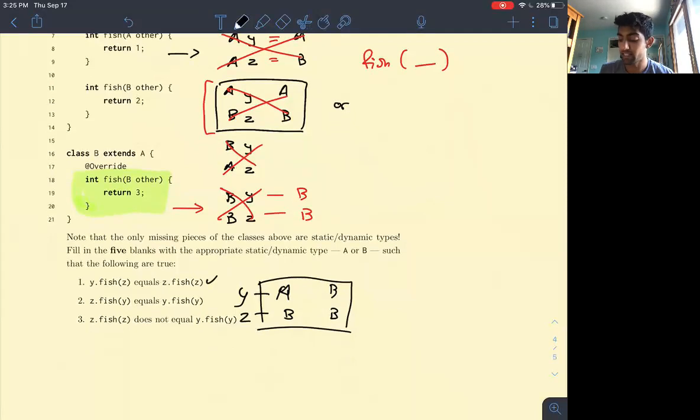The second check, z.fish(z) is equal to y.fish(z), what that one will do is look in class B, because that's z's static type, for a function that takes an instance of type, right here, type B, okay? And it finds one, right, the same method, okay? So the first check is true.